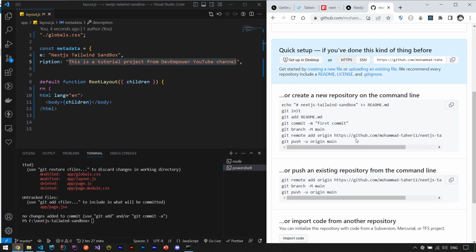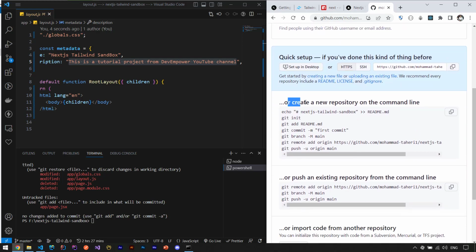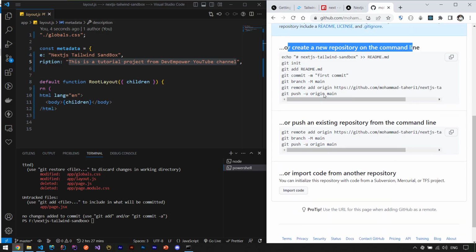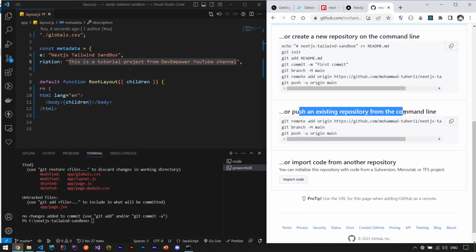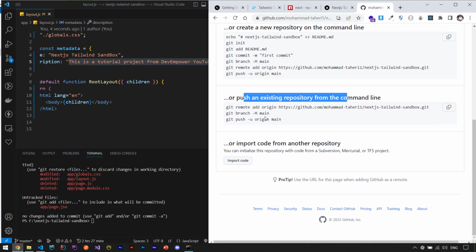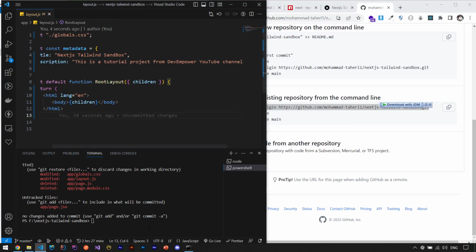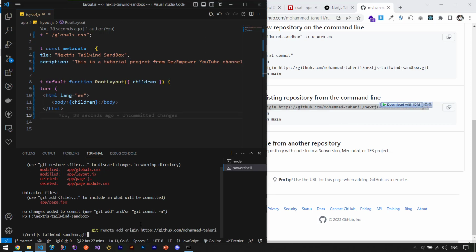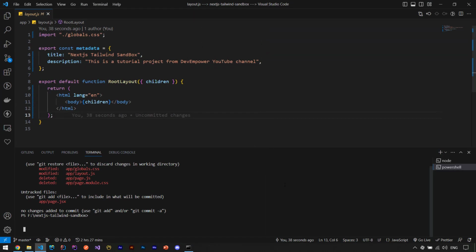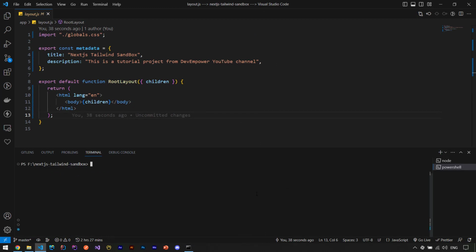Now we have the option. We can create a new repository using these commands, or we can push an existing repository using these commands. So let's do this. First is git remote add origin. Let's clean everything, so this is better. So we say git remote add origin https and this address.